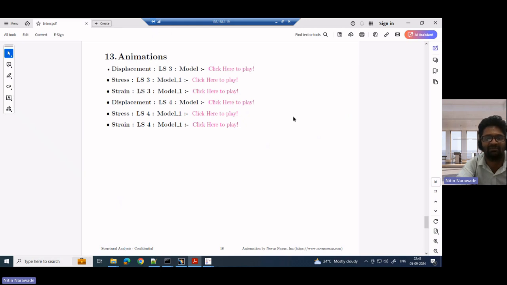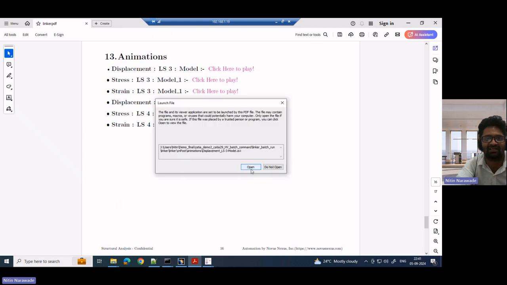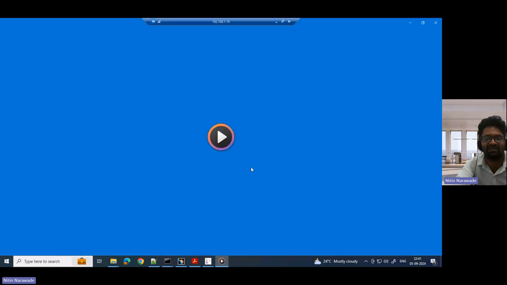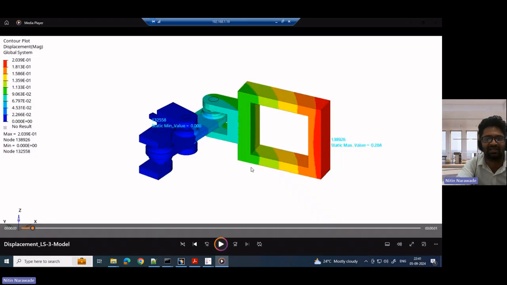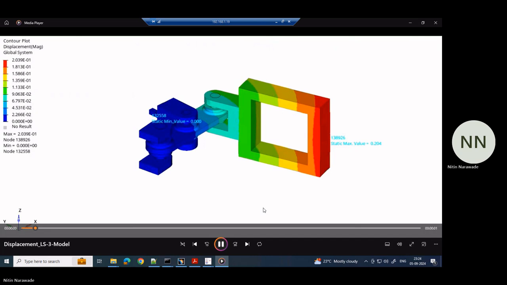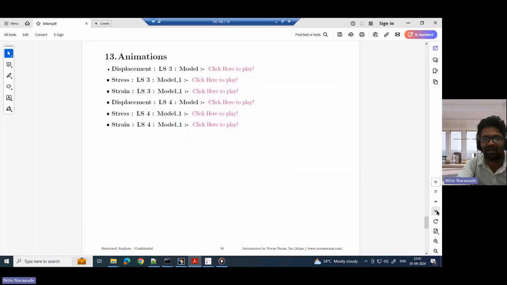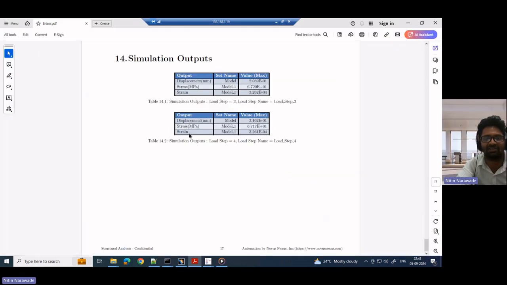So if you want to play the animation, you can just click on those links and open it, and it will then show you the animation. And the last slide will be your simulation output. So what are the displacement and strain for the particular load state? That information is given in tabular format.